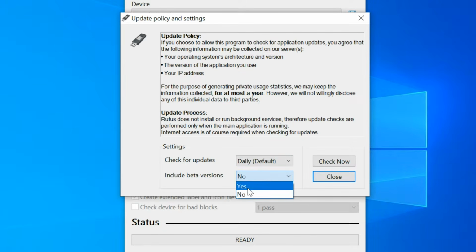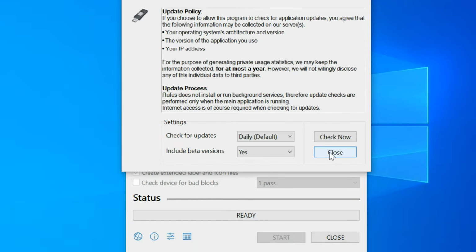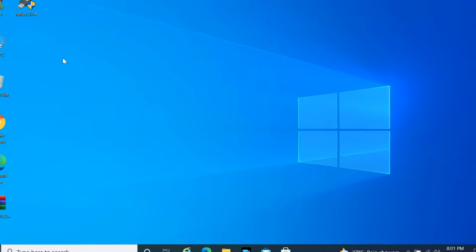If you want to include the beta version as well, select yes and include beta versions option. Click the close button. Then close the Rufus tool. Open Rufus again.